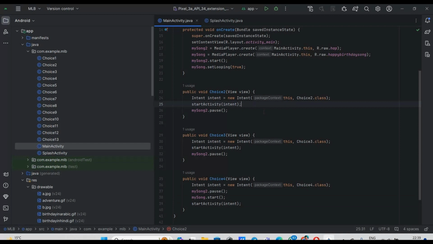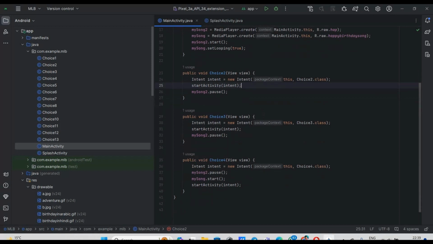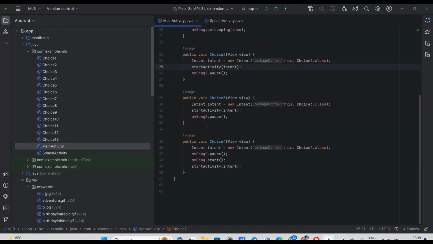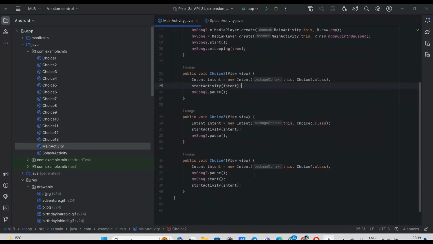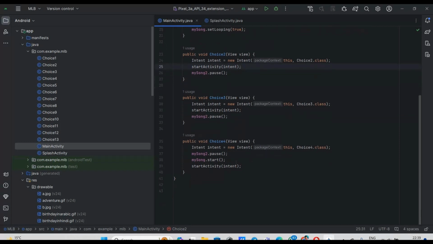Other pages, two of them have internal songs. There will be a pause play button in that page. You can pause play the song using the button. And yeah, this function basically starts the activity choice 3 and pauses my song 2, and it pauses both the songs because it pauses my song 2 and starts my song 1, which is the background music of specialty corner.